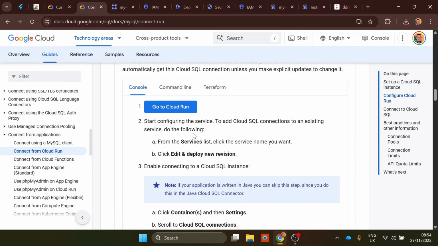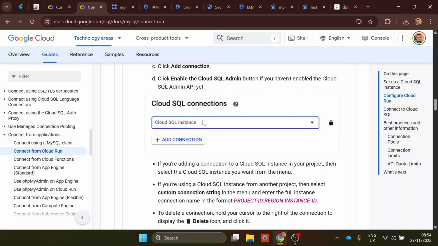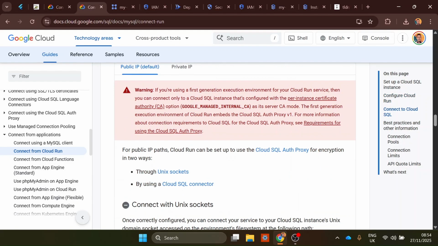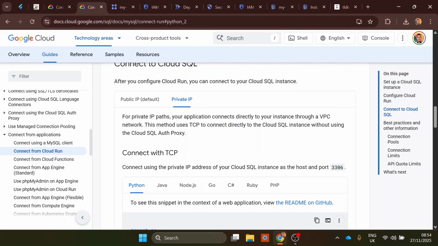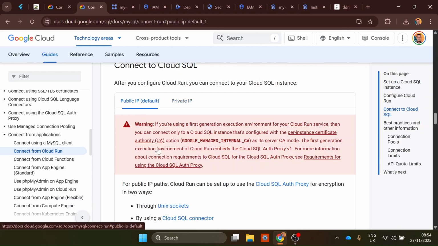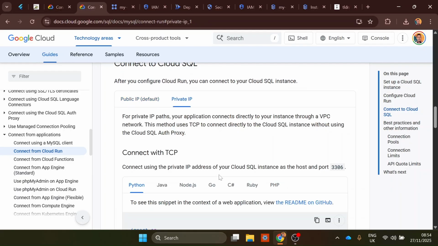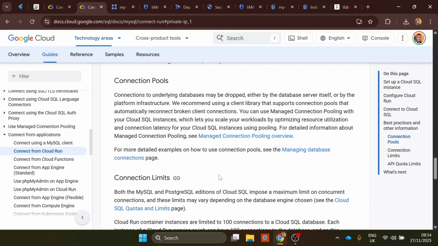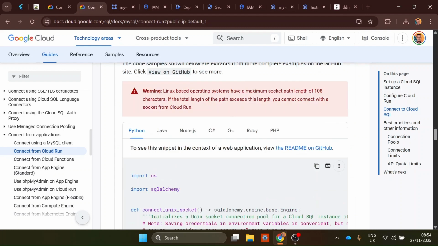Once you are done with that, you can go ahead and edit the instance, or if you are creating a new instance, make sure you add that SQL instance to the Cloud SQL connections. Now, to connect through private IP, you have the option of using TCP. If you are connecting with public IP, you have the option of using Unix sockets. So depending on the method that you go with, you have different options for connecting to your Cloud SQL.